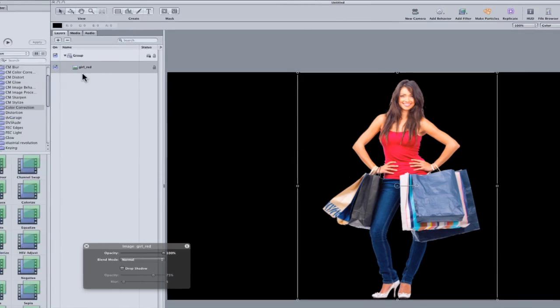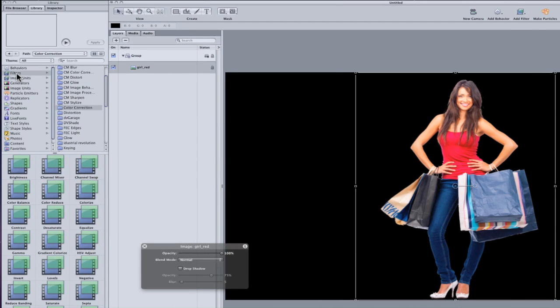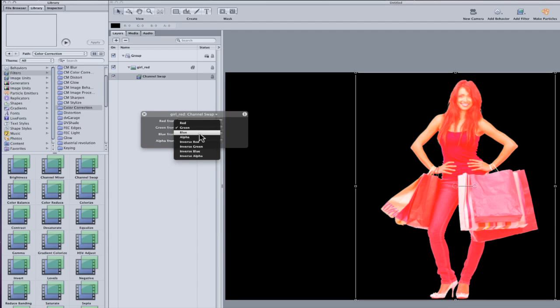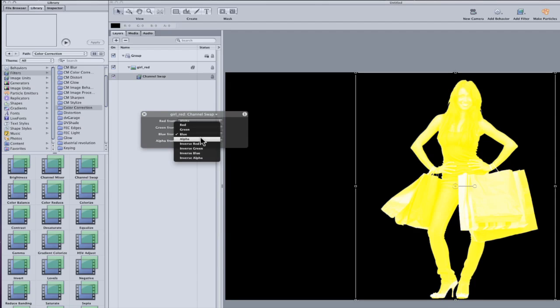One way to do that is over in our library under Filters, under Color Correction, I'm going to use the Channel Swap Filter. So I'm going to drop that on there. And then in the heads-up display, I'm just going to set everything to alpha. In other words, the red, green, and blue channels will take their information from the alpha channel, and the result will be a pure white image where there is no transparency. So that's the first step.